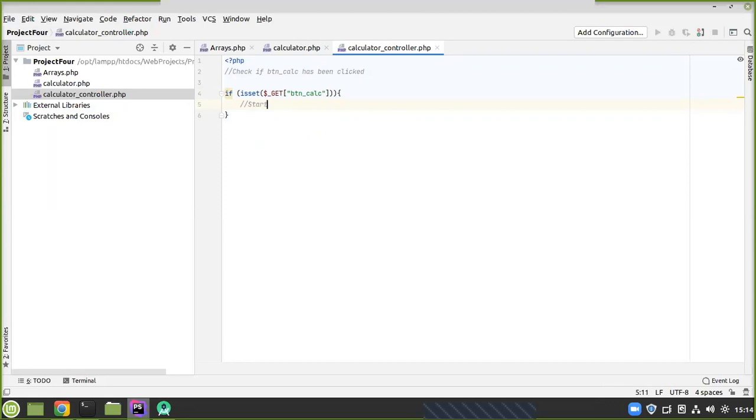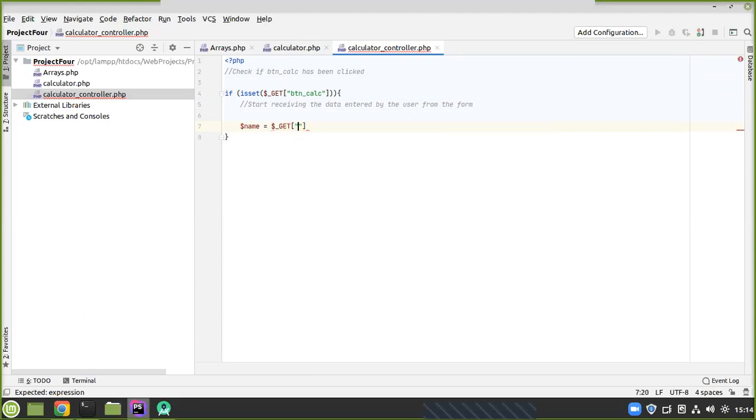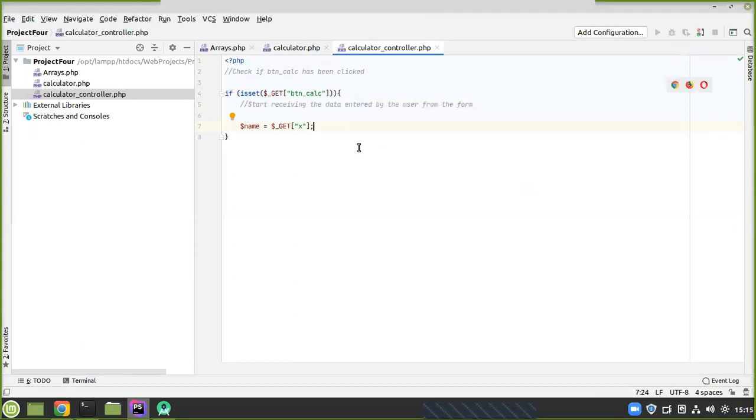Start receiving the data entered by the user from the form. So real quick, I can say, listen now, $name. The user has given me a name, and I'm receiving it from $_GET. Which field am I getting it from? X. Remember, name X is the one that is carrying a name, name Y is carrying the first number, and name Z is carrying the second number. So the name I'm receiving from X.